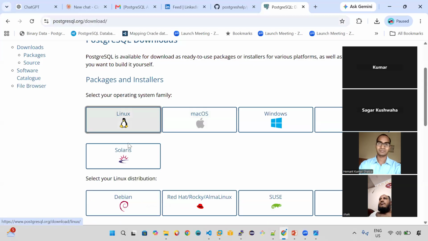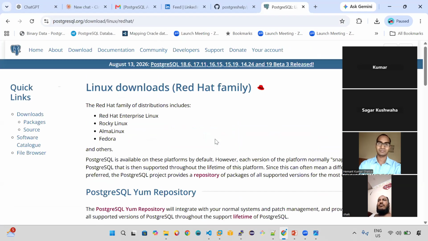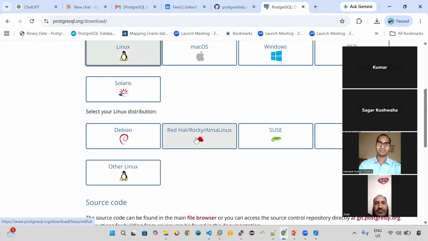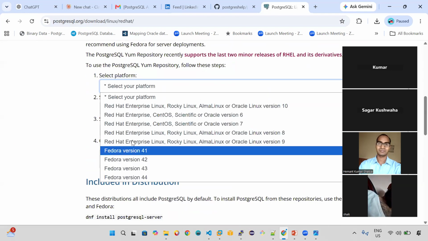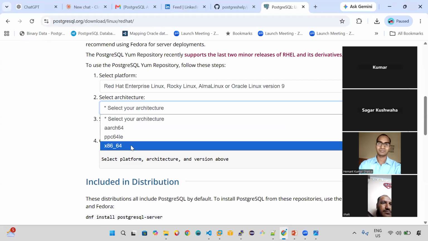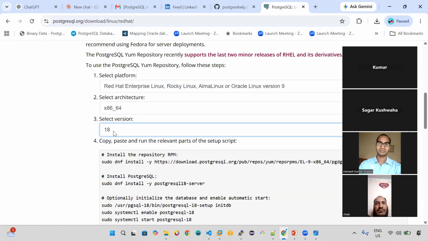I need to choose the operating system type, then flavor. What I'm currently using is Red Hat. So I'll go to downloads. In the downloads, choose your operating system type, Windows or Linux. In the Linux, you have many flavors. I choose this flavor because I'm running this machine. Come down, version of your operating system, CPU architecture, what version you wanted to install. I wanted to install PostgreSQL 18, and I've got the script.